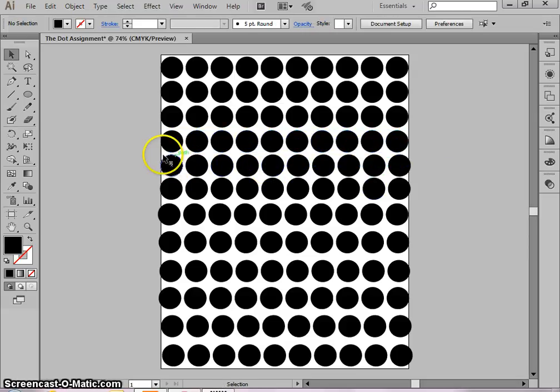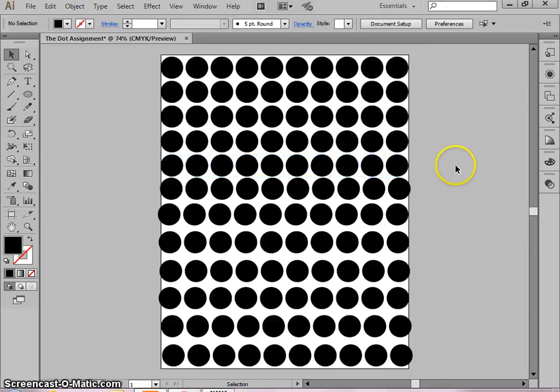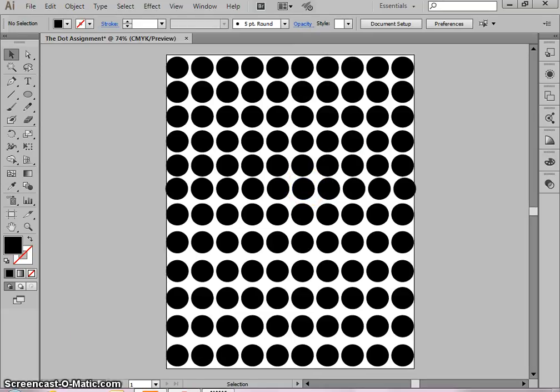Okay. So select your rows. We're going to get our nice dots all aligned there. Select each row, align, distribute spacing, horizontal distribute space. Go ahead and do that for each row of dots so all of those dots are lining up in perfect rows. I suggest you go through this video a few times so you can get your dots all lined up, and you can get them looking like this.